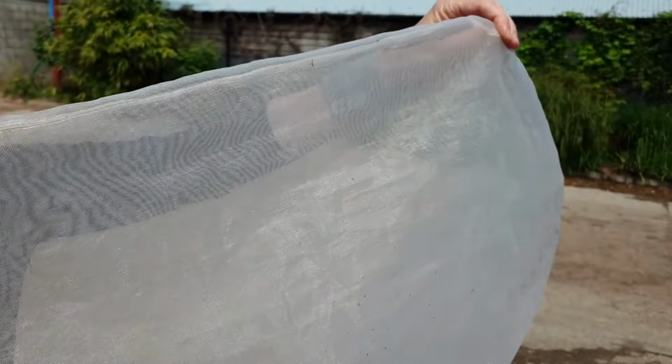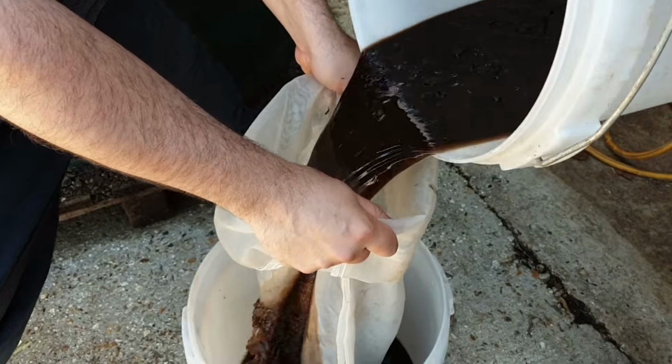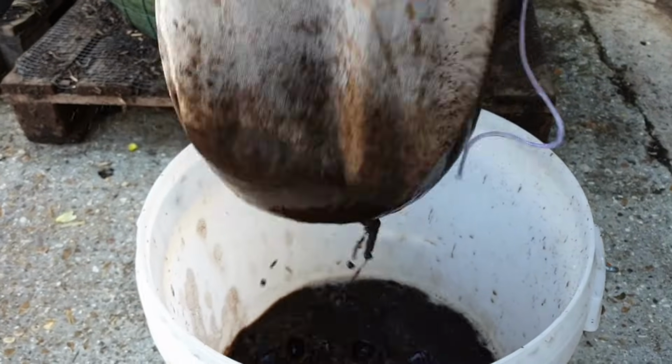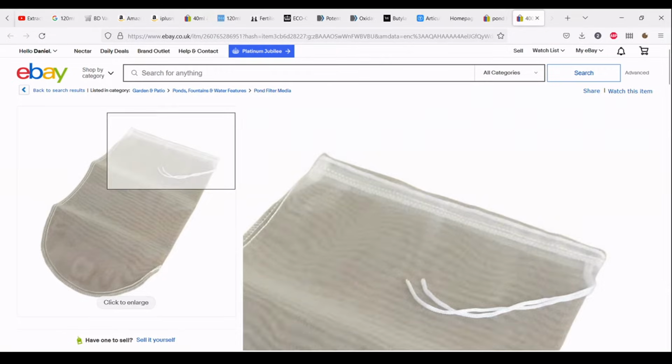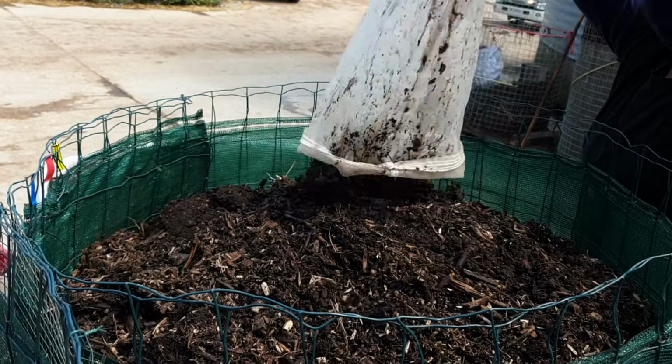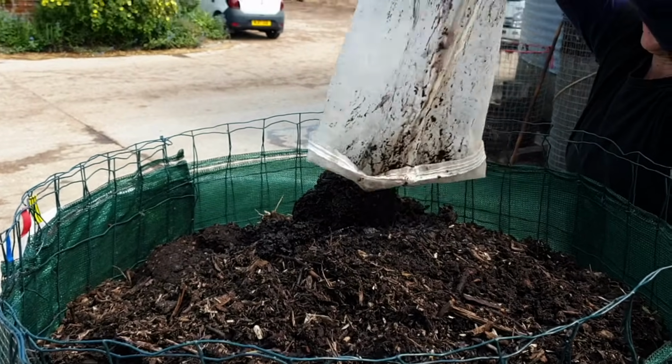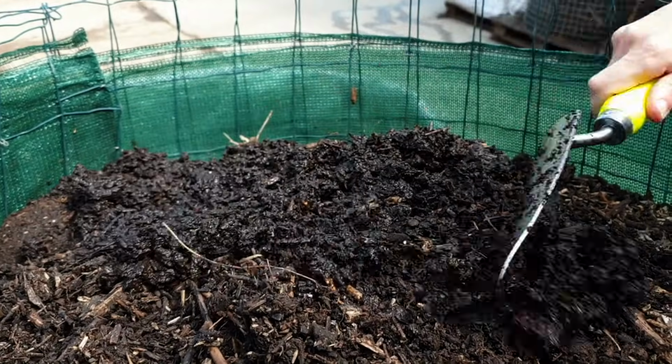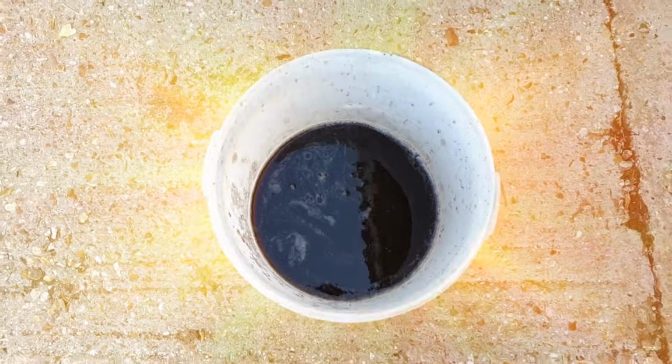To do that, we strain it through a 400 micron pond filter, a cheap product that you can find on Amazon or eBay. Go for the largest you can find for ease of handling. Put the remaining bulk compost back onto your pile, or if you're like us, on a static pile which will be reused in the future. And now you have a bucket of a concentrated compost extract.